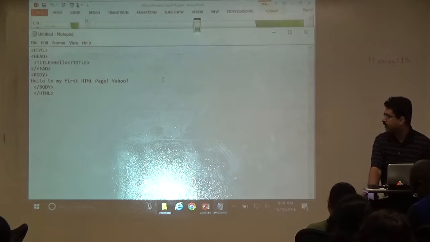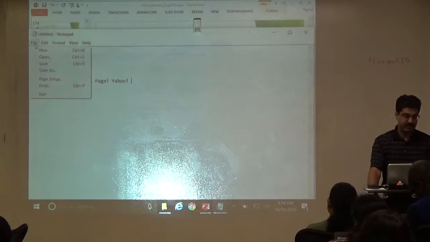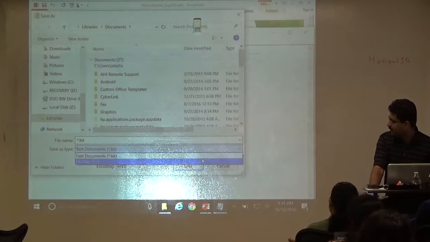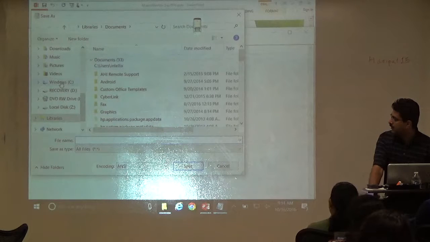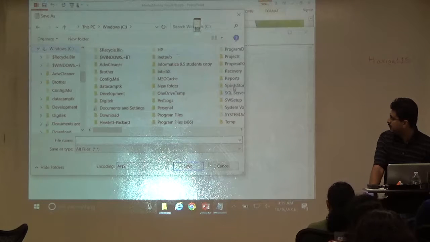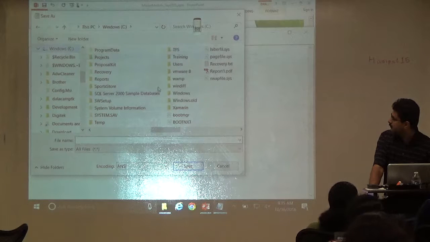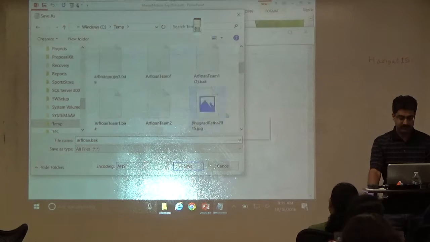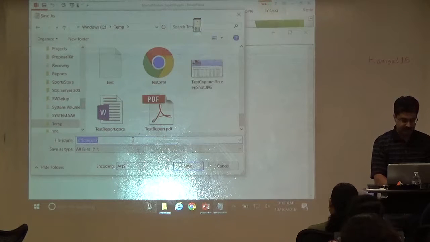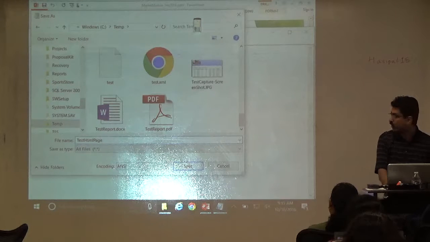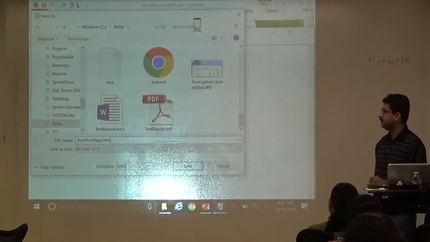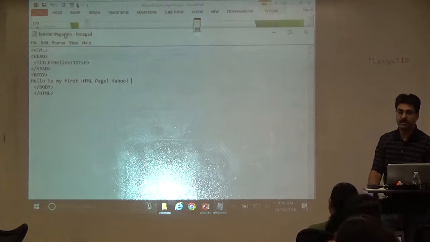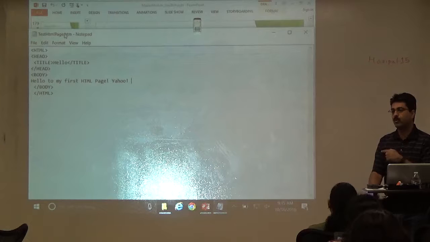A couple of things you need to know if you try to create your own HTML page in Notepad. First thing you need to do is change the type from a text document to all files. For an HTML page, you need to have an extension, either HTM or HTML. And then I'm going to save it. So now it's saved as an HTML page. If you don't change the type to all files, it will by default save as a text file.